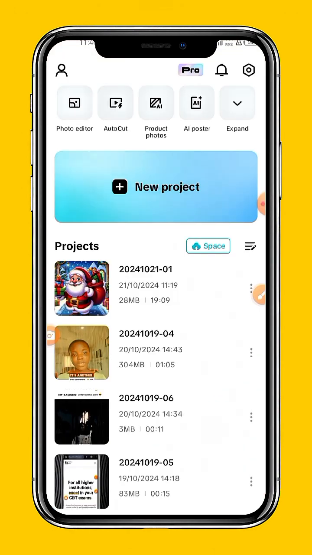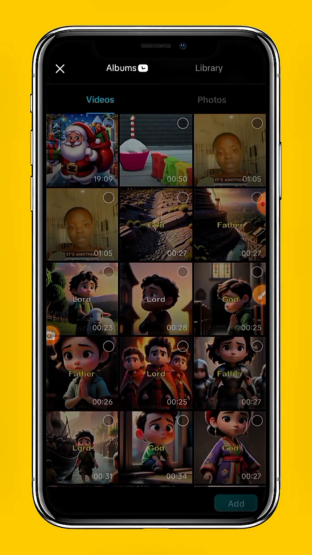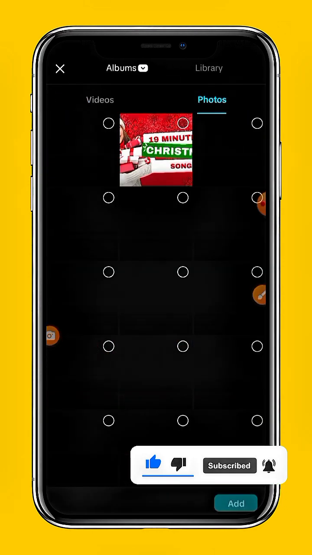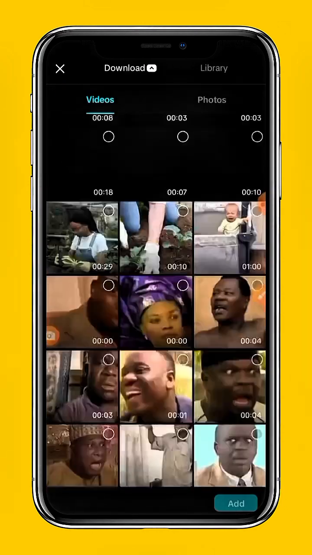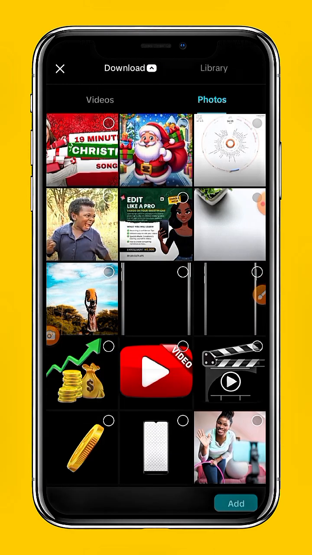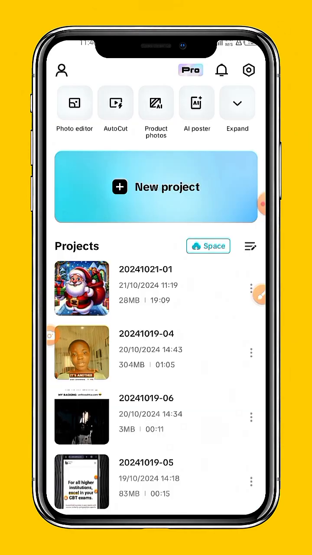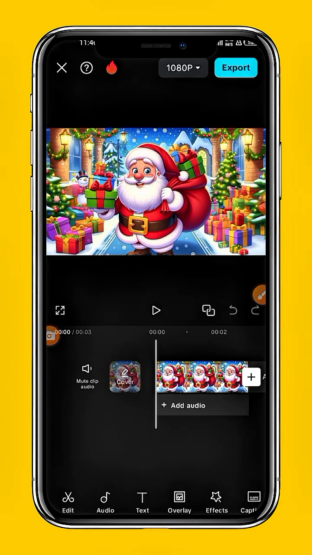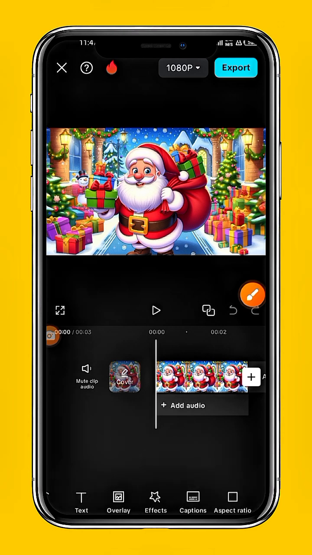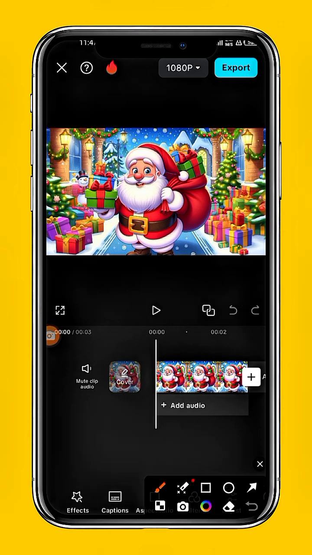I'm going to tap on New Project. Then I'm going to bring in my background, which is the background where I want the video to stay. So I think I'm going to use a solid color. If you want to use a solid color on Capcut, just come to your photos, input any picture of your choice.